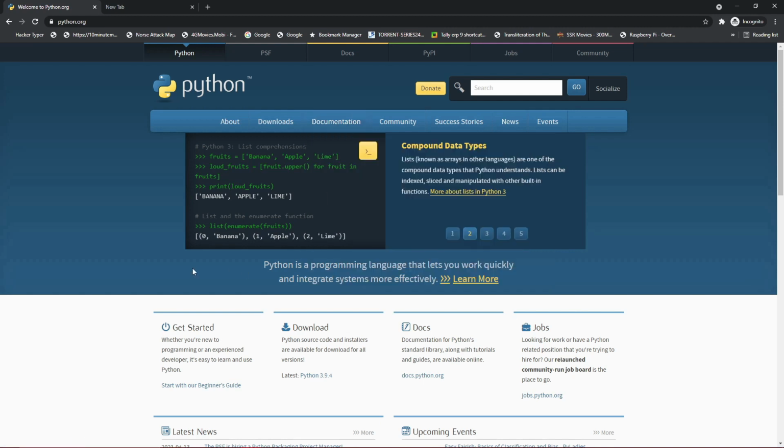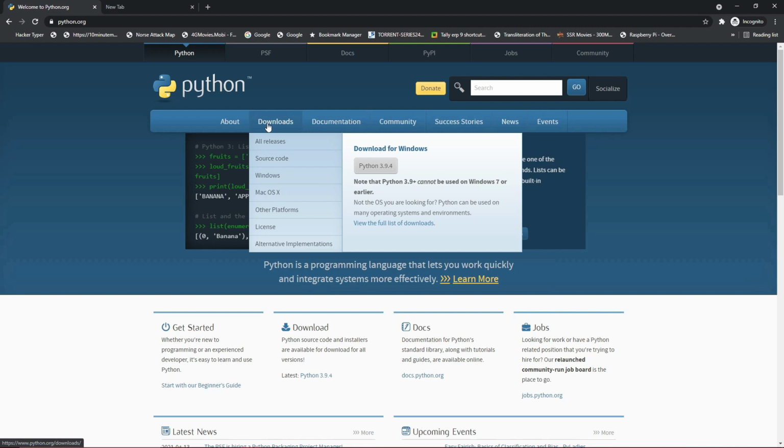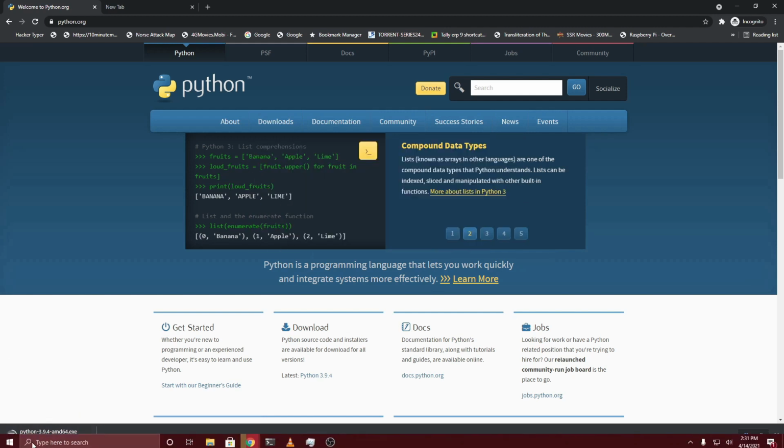On this website we will hover over this download section, and we're going to be downloading this latest version of Python on our system. So we will just click on it and it will start downloading. Once the download is finished, we're going to be installing it on our system.